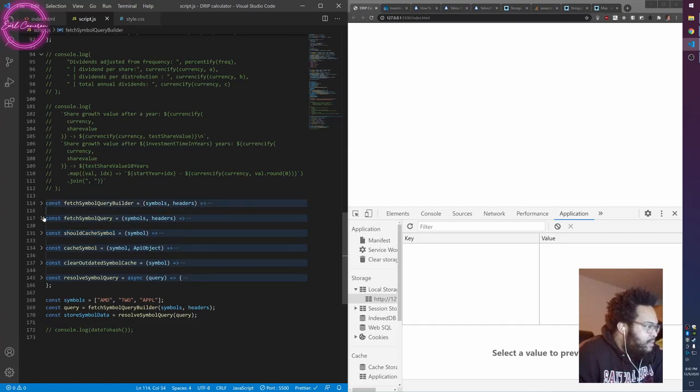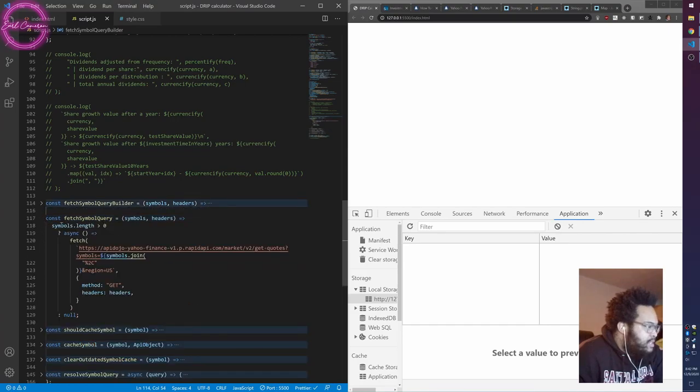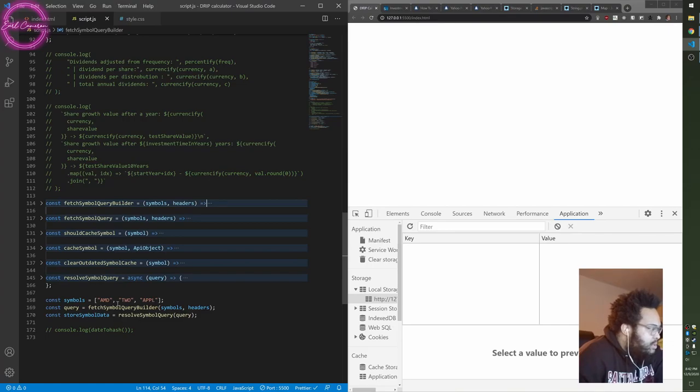Now the fetch symbol query, all it does is it checks if there is anything in that list. If there's anything in that list, then we join them with this, I can't remember the specific term for it, but it's URL formatting. We join it here, and we just create this promise. So we're just generating the promise. If there's nothing to be cached for the day, then it returns a null. And we can check for that. So this one's going to return the promise.